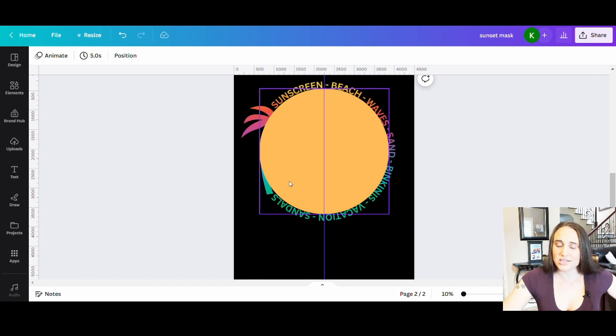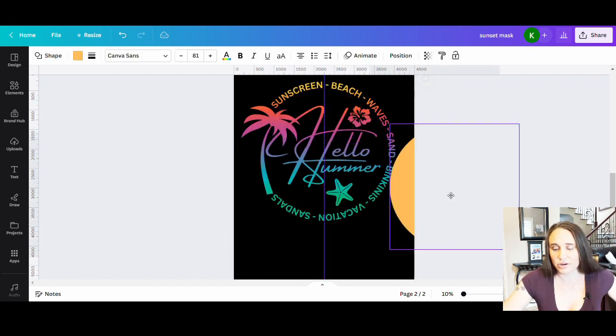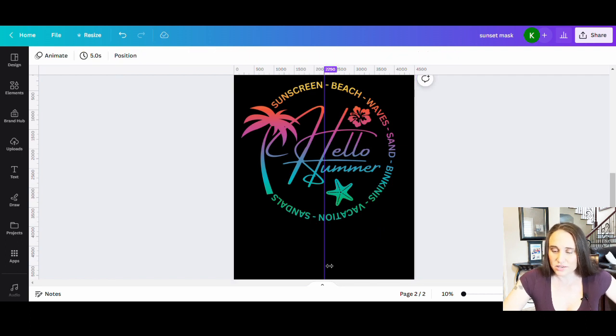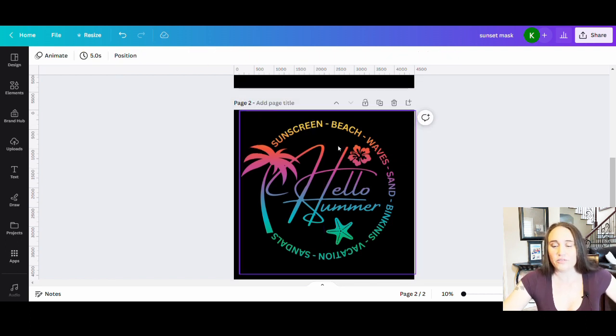And so my circle is centered, and so now I know that my circle text is centered, and then from there I can just get rid of that. And I can pull the line off too. So now I have a perfectly centered circle. The palm tree sticks out a little bit, but that's fine. I've got my awesome Hello Summer design.